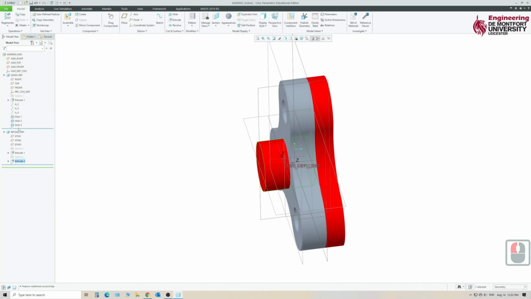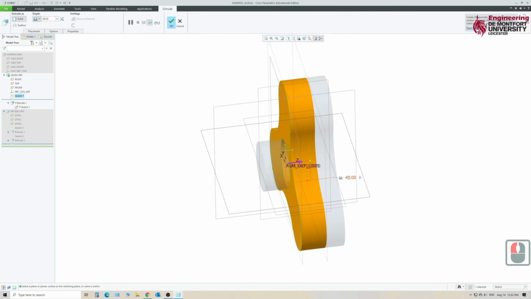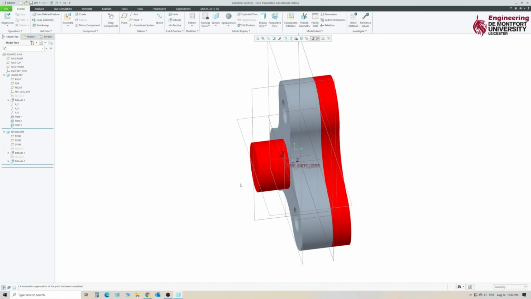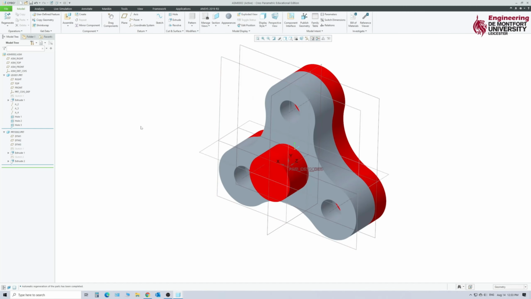If we go back into the extrusion, change it back to 50. Okay. Regenerate. You can see it's also extended this component here. So that's just a quick crash course in how we can make components that are linked together and show associativity between them.